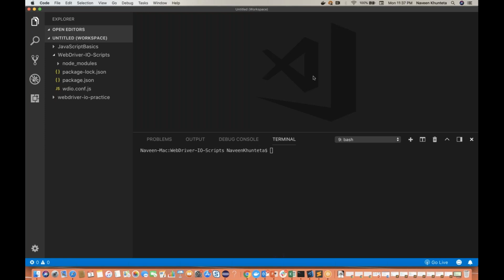I hope you guys have already set up WebDriverIO in your VS Code and on your laptop. So today we will talk about their API documentation for WebDriverIO, and we will write our first script also, that is how to launch the browser and how to interact with the web elements.